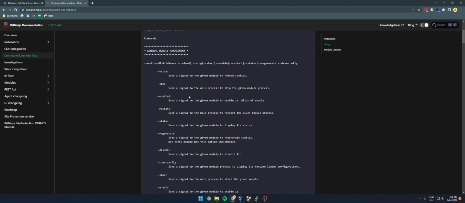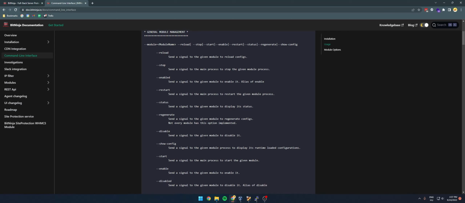And we have an explanation for all of this, where reload is the signal given to the module to reload the configurations, stop is to stop the module, enable is to enable it, restart is to restart, of course. Status will display the status of the module. Regenerate will regenerate the configurations, and not every module has this implemented, but most of them do. Disable will simply disable the module. Show config will show its runtime loaded configurations. This is especially helpful when you're debugging stuff.